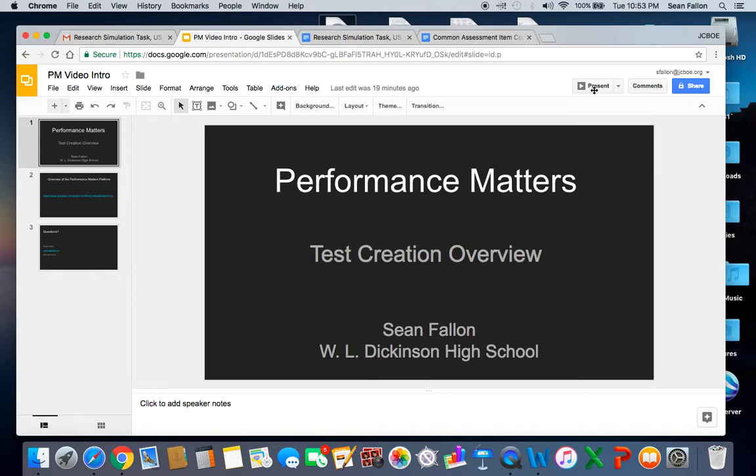Today, what we're going to be doing specifically is very short and very focused. We aren't going to be looking at any data or trying to understand any data. We aren't going to be copying tests or modifying tests for special needs students, and we're not going to be dealing with any of the scoring rubrics.